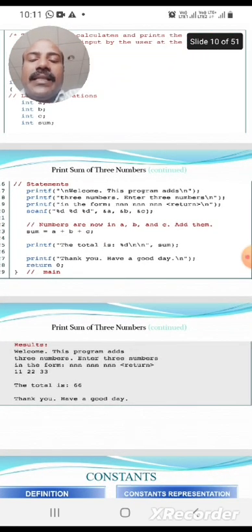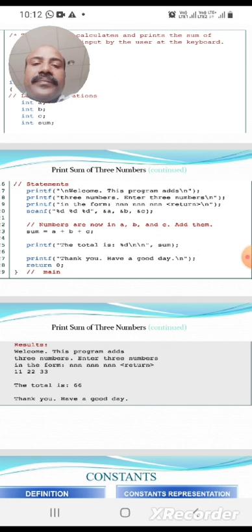Next we give the print statement, that is we print the string welcome, this program adds, and next we give another print statement, enter the three numbers. Next, the print statement in a format: we give integer values, so that is the format. And scanf is a statement used to get the input values. It's %d, and %d refers to integer values. We will get the inputs a, b, c.